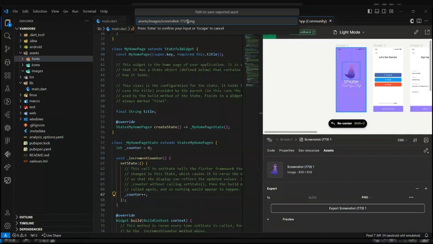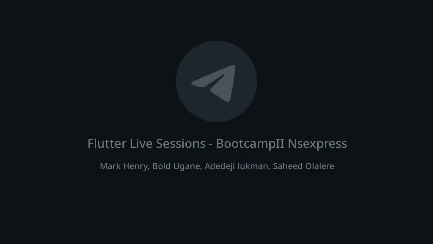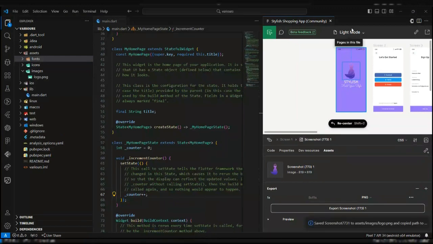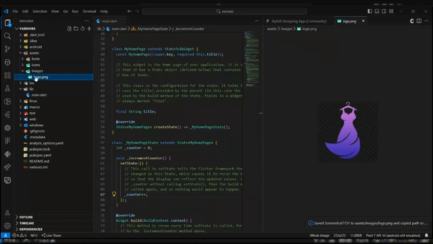Now change it to the name I want. I can put it to, let me say, logo. I'll now click enter. Now, let me check. It's already here now. You see? Can you see my screen? You see the image is already here.